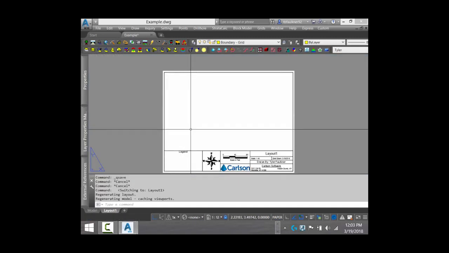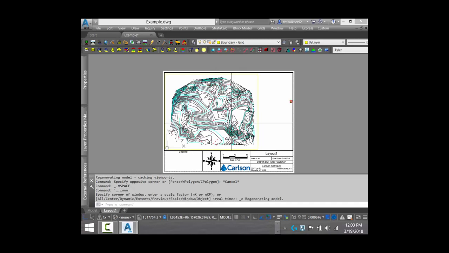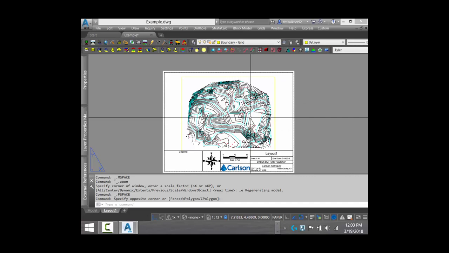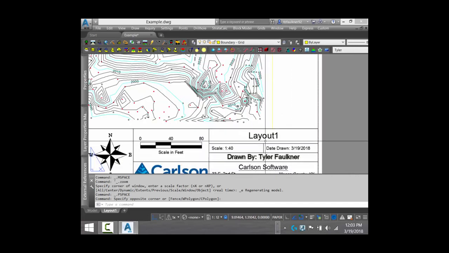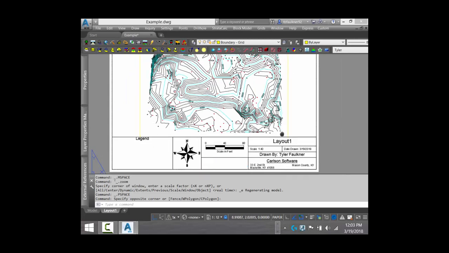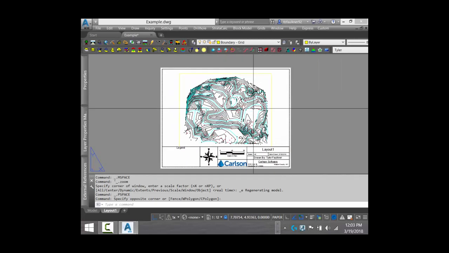Now, I've already got a template set up for myself. This is just a title block that I like to use that I've spent some time customizing. You guys will probably have to build this up on your own. Just to give you an example of what this would look like, you can see I've got my contours here. I've got drawn by, I've got a poor name for this layout, but this is essentially what you're trying to make.